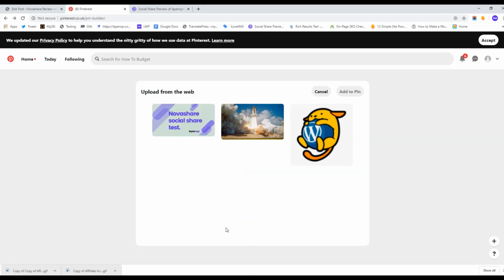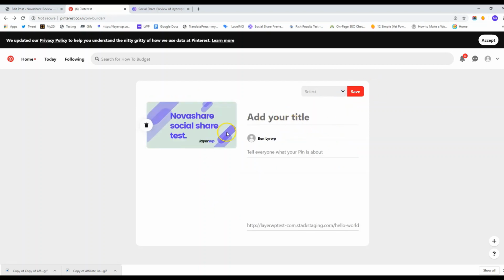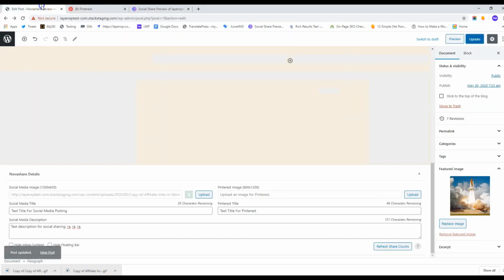Let's see what happens now. That's a pin. Okay, so it does work even if you take out the image, but it's taking it from here as opposed to there. Okay, it's not a make or break. It's good to know, that's for sure.